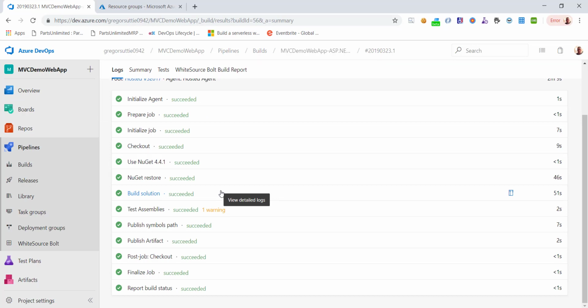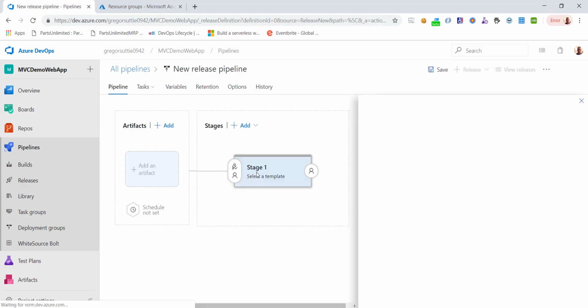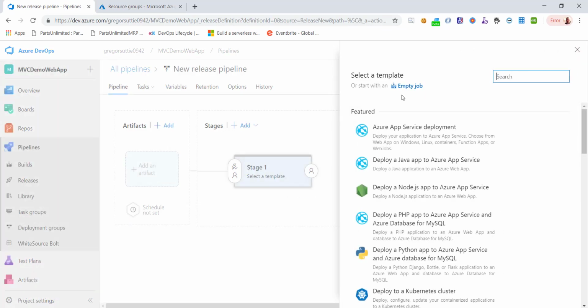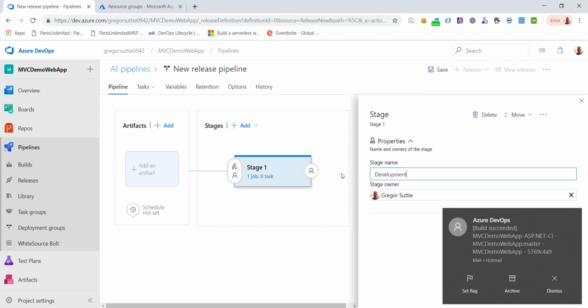Let's go ahead and create a release. To do that, I'll go over to Releases. I'll click New Pipeline. I'll choose an empty job to start off with. I'll name my stage Development. So I want to deploy to development first.